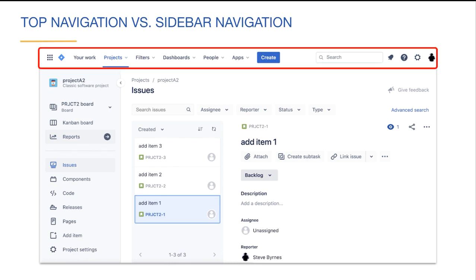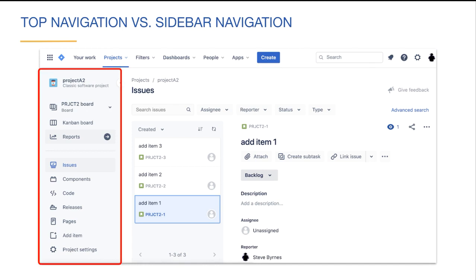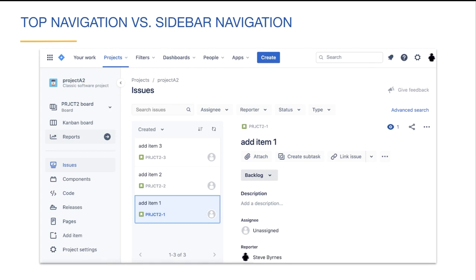The navigation bar at the top of the screen is always visible, and usually the options there apply to all projects on your site. For example, you can search for issues across your entire site using the search box in the upper right. Once you've selected a project, you can use the project sidebar to work inside of the project.